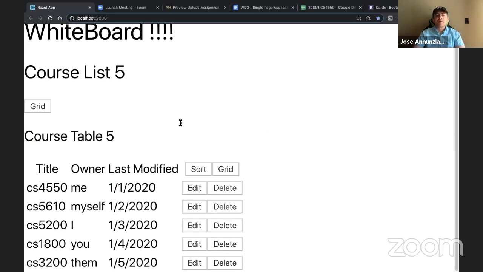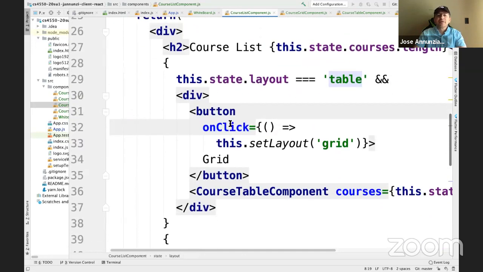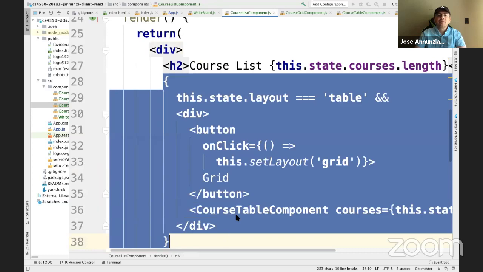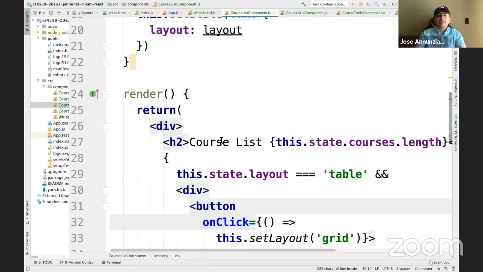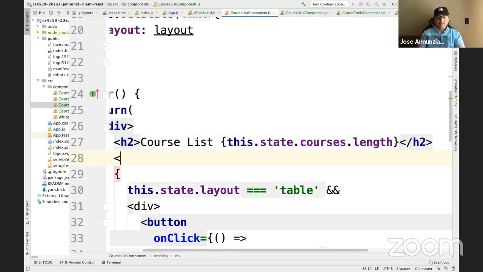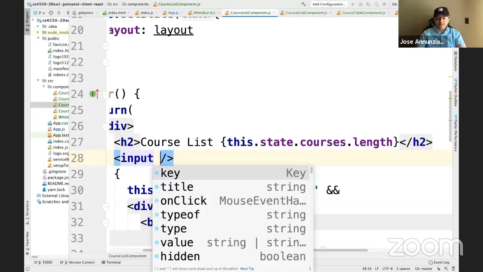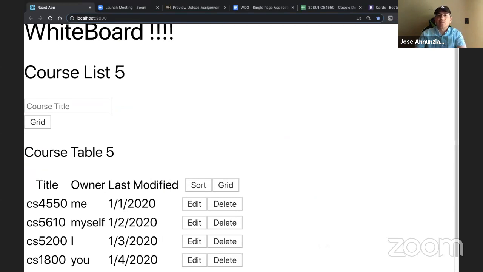Okay, and we're going to add here an input field that is common to both. So here's the table component, and here is the grid component. Right above it, I'm going to add an input field. So there it is. There's my input field, and maybe we can put a placeholder that says course title, just to give us a hint on what we're supposed to type in there.